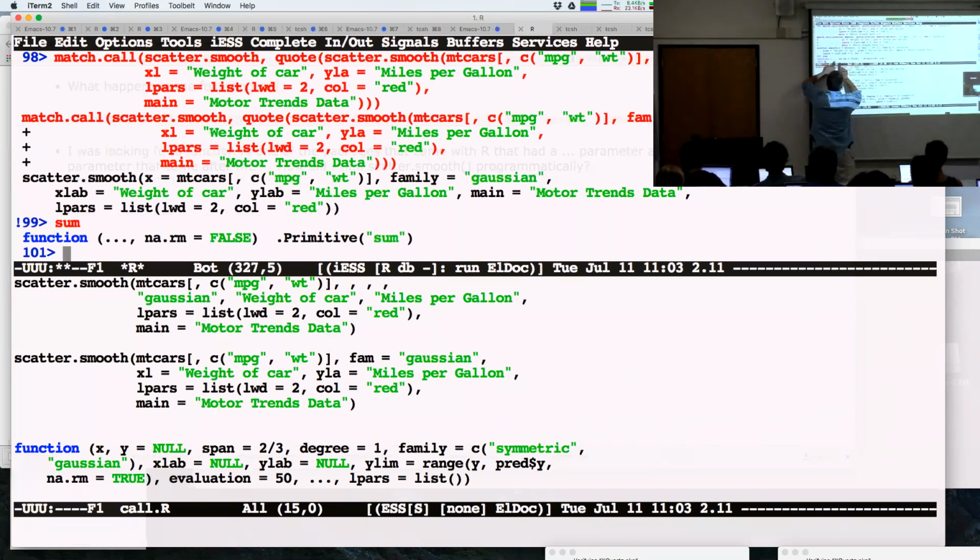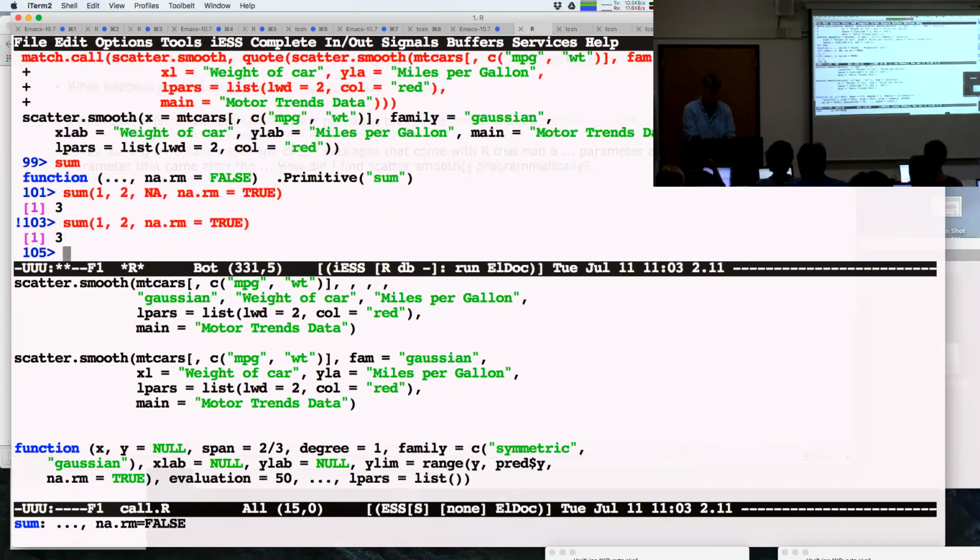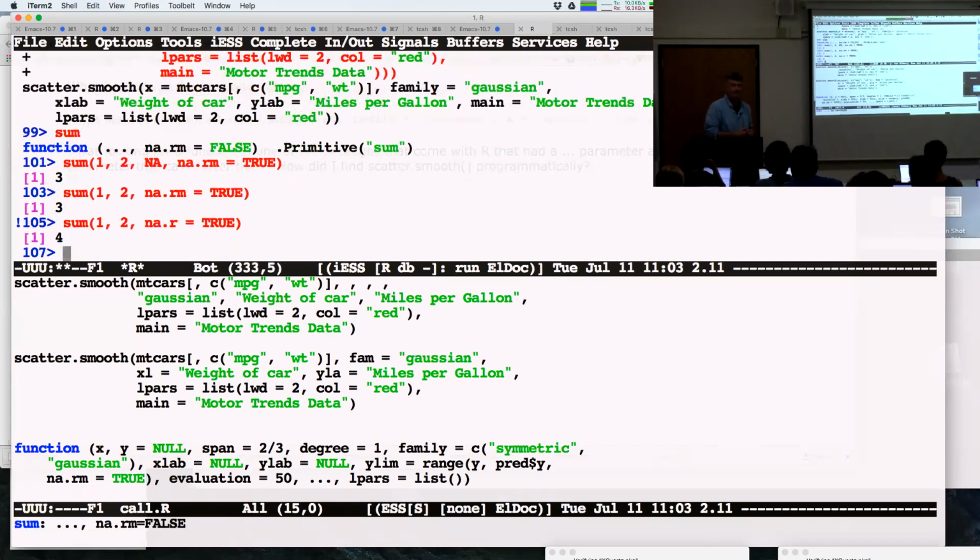Okay, here we go. What happens here? This is the simplest example. Let's call sum of 1 and 2 and NA, and na.rm equals TRUE. What's the answer? 3. Okay. Explain that.